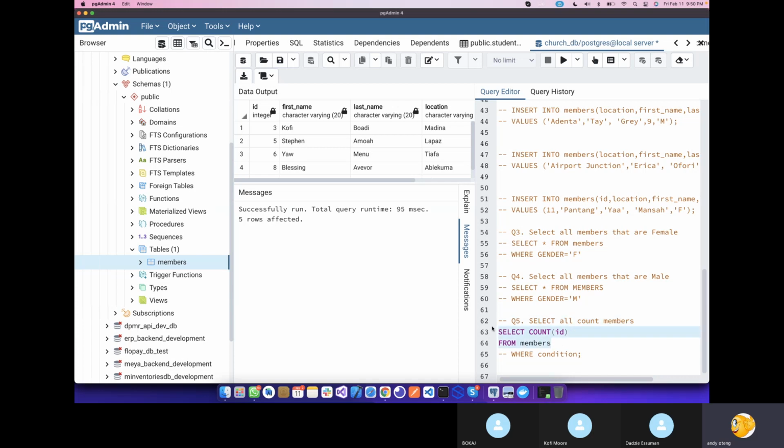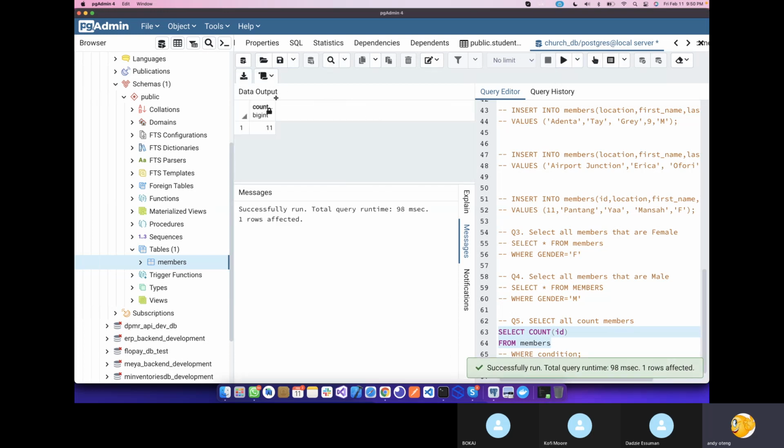If there's a condition like select all count members who are so and so or who live in so and so, then I'll add a lot of conditions. So for now, if I do this, it's going to just return me a count of 11 members. So we have 11 members in the table. Now I can just say as number of members. That will just change the title here, but by default it just picks the count just like that. So that's it.